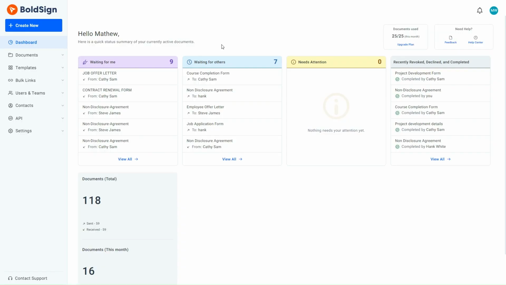Let's consider a scenario where a project manager oversees the project development process. The project manager needs to send the project development form containing sensitive information such as financial details and strategic plans to the client for approval. Once the document is approved, the project manager must revoke the client's access to the document after 30 days. This is where BoldSign's Allow Senders to Delete Documents for Everyone feature comes into play. It enhances security and mitigates the risk of sharing confidential information.